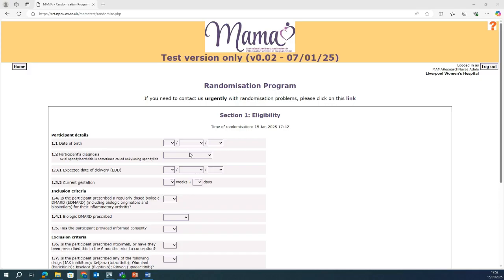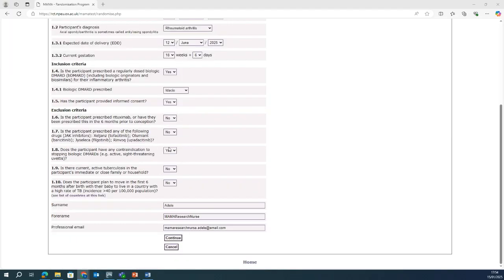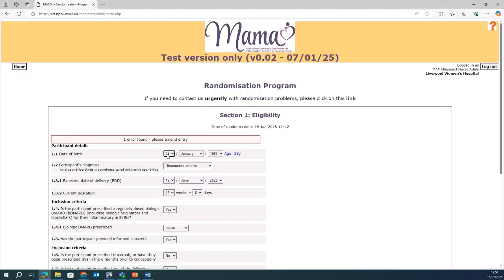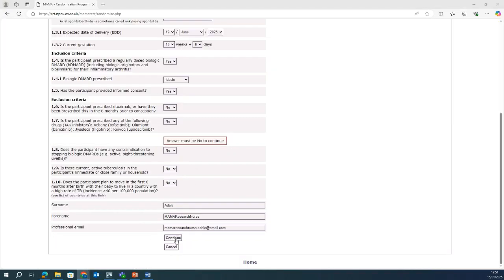I will now enter some sample data for an eligible participant. I will then confirm the woman meets the inclusion and exclusion criteria for the trial. Note that I have deliberately answered yes here to one of the exclusion criteria. Once all the questions have been completed, you can click Continue. You can see that this system will not let you continue if the woman is not eligible. However, let's assume that the woman we are randomising is eligible. I will amend the data and click Continue again.